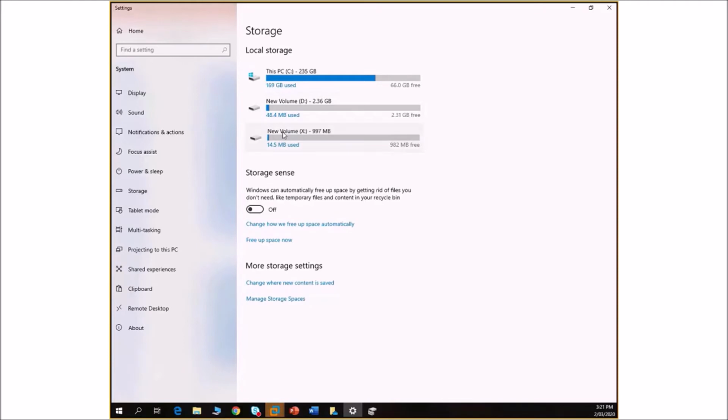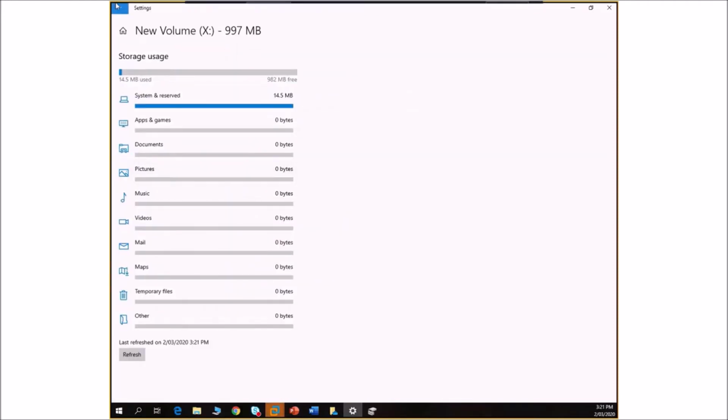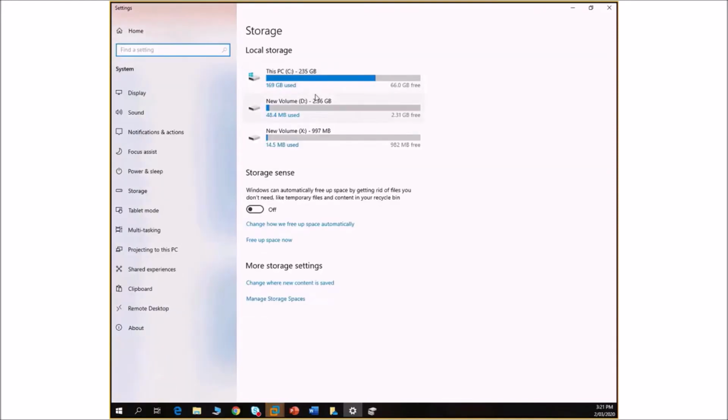Oh, here are my hard drives. There's my X drive. Oops, I should not have clicked on it. There's my C drive. There's my other new volume. You can see that on the C drive, I've used 169 gigs of the 235. On this one, I've used that much. It shows me how much is free. Windows can automatically free up space by getting rid of files you don't need, temporary files. If we turn that on, it basically goes through and removes temporary files.